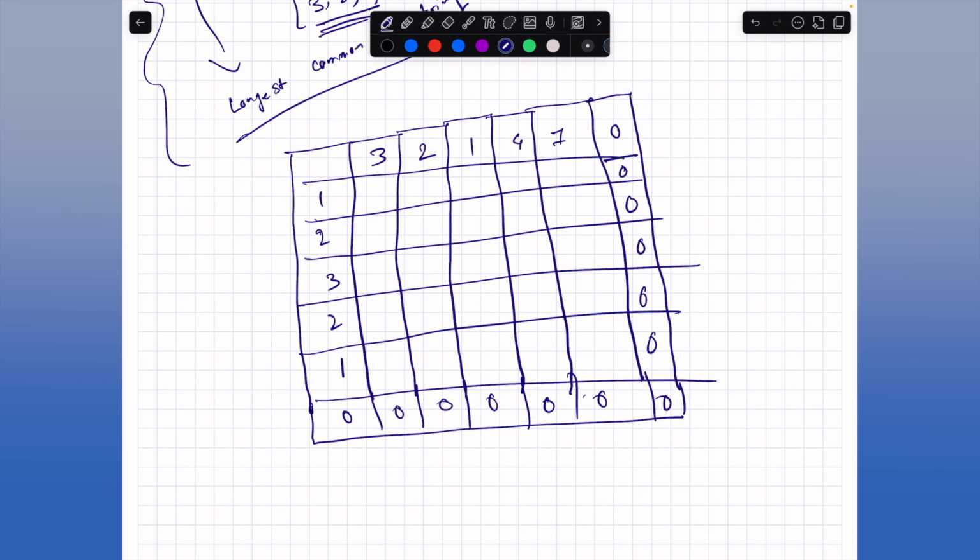Okay, let's try to find what is the longest common between 1 4 7 and 1. So let's try this cell. So 1 4 7 and 1. So what is the maximum length? What is common over here? So we got 1, only 1. Now let's try to find 2 1 4 7 and 2 1. So for this cell, what is the longest? So it is 2.